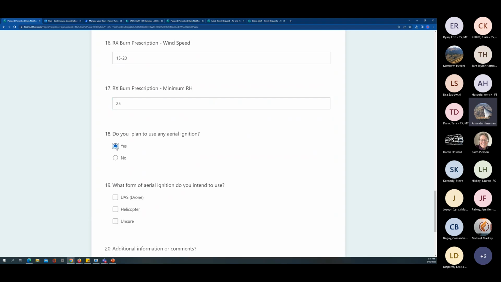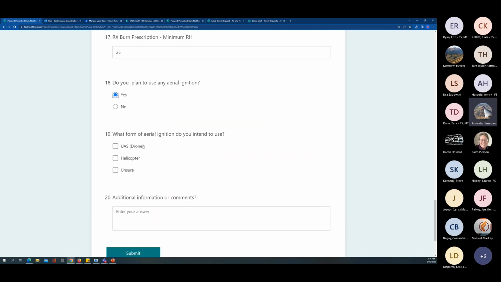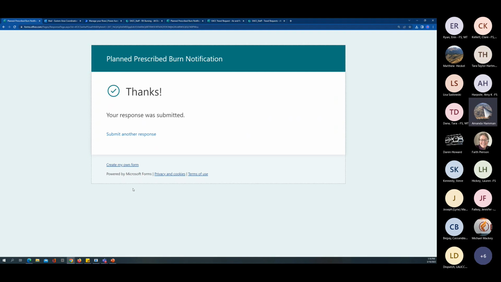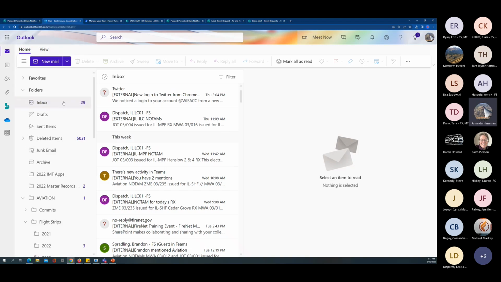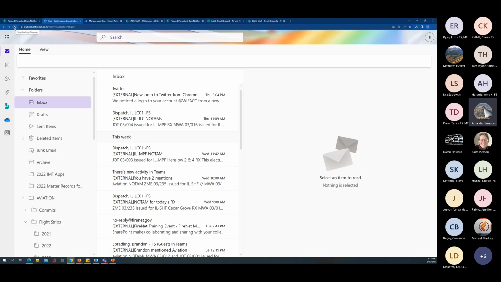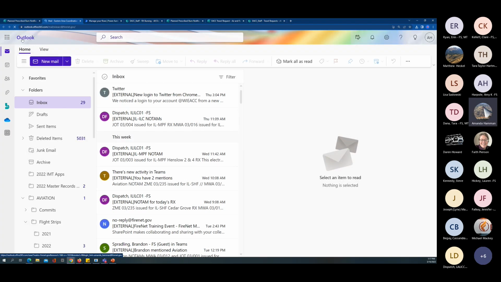Okay, and so if I say yes on aerial ignition, it pops out and says, what are you going to use there? So we can capture that. If I say no, then of course those questions don't come up. So we'll go with no. And we'll just do same. And then we hit submit. So it's a pretty simple form, much simpler if you know a whole lot about what's actually going on with the burn. Now, with any luck, it will pop in to our shared email fairly quickly.